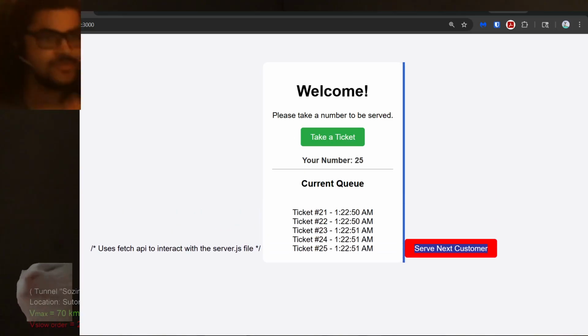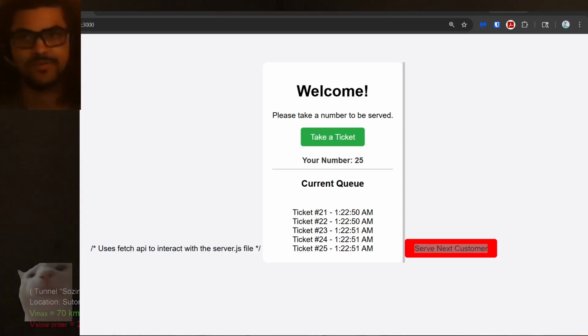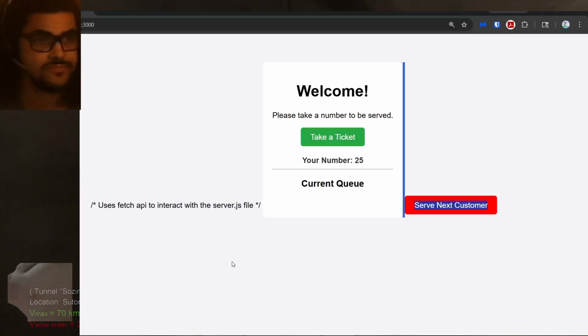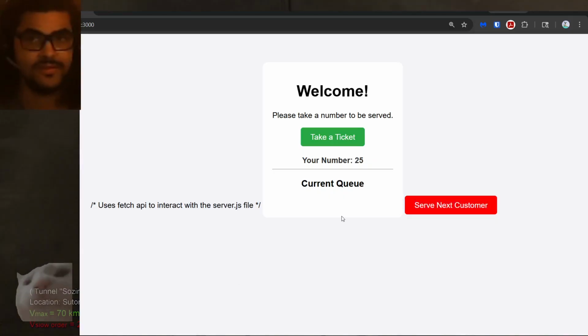So for this, I have to stop the node server, and then node, what is it, server.js. So now it's back up and running, and the queue string is empty. Eventually, we would need a database like I was talking about.